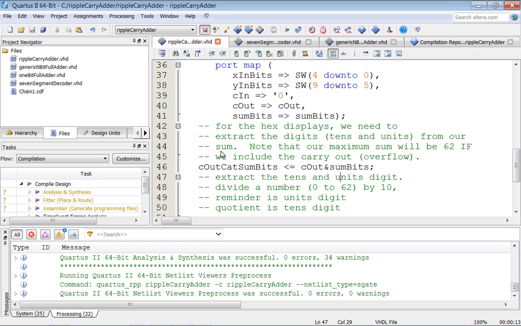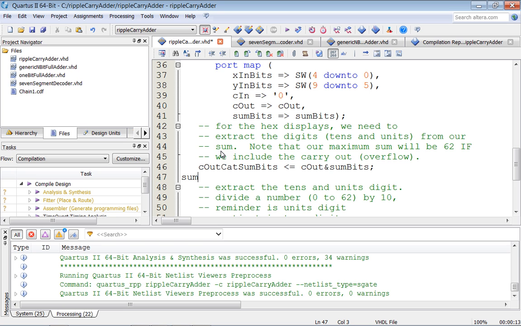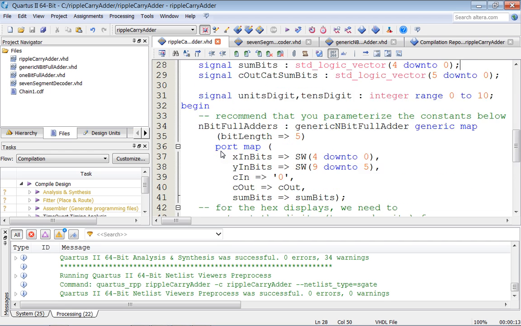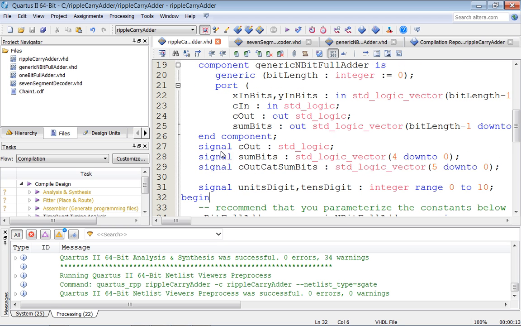So what I'm going to do is I need to first convert, like I did last lecture, some integer is going to be to_integer unsigned of C out cat sum bits. Okay. So I need to declare a sum integer. Signal sum integer is integer range 0 to 62.